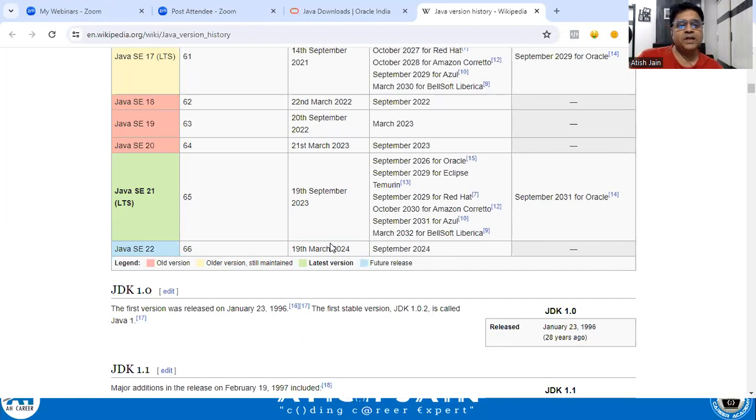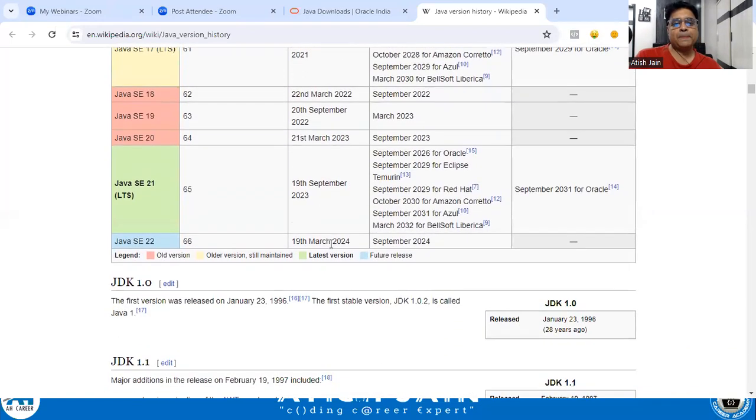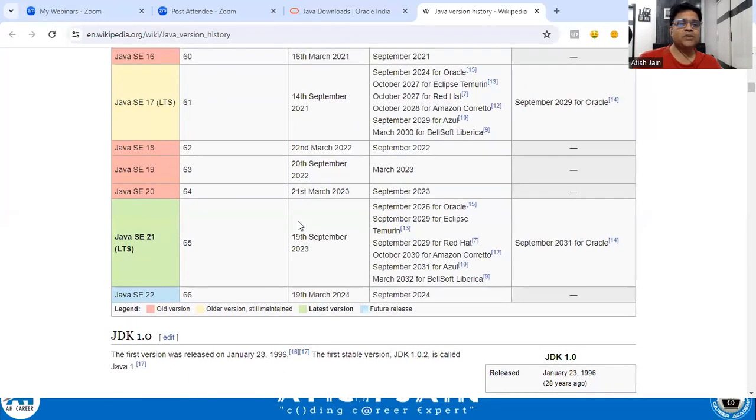Is it clear? So 21 is the LTS version. So guys, remember, no one will come forward and start using the immediate latest version. Why? Because the latest versions may have some bugs. They have to test many features of the latest version. So it is always recommended to work with some older versions of Java.